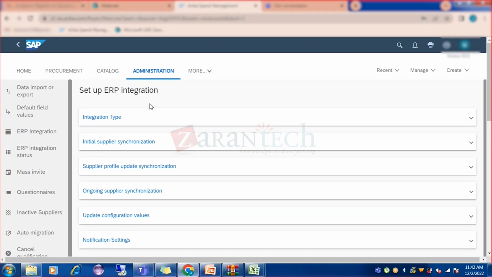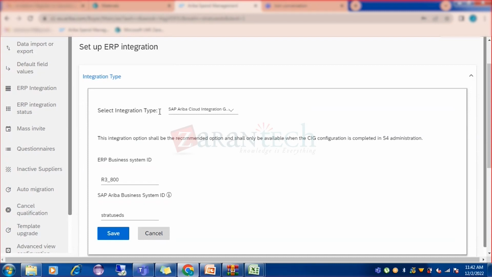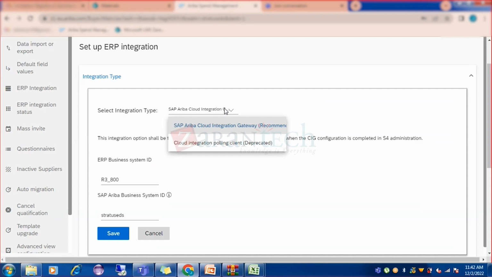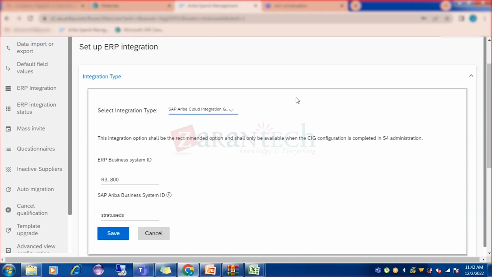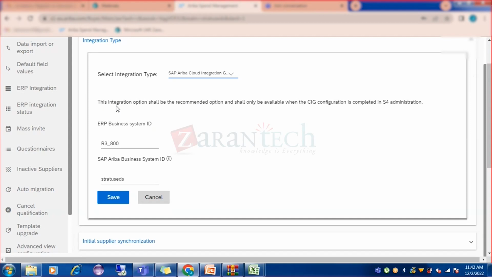Now, if you see here, integration type, the very first thing is that you select the integration type. Either you are going with CIG, you are going with CPI, or any other system. So here you will be getting it. Currently our system has CIG in here. It's not configured, but CIG is still there. Then here you can see the integration options shall be recommended. On this basis, you can see this ERP business system ID. So basically, from the integration perspective, they will be providing it.